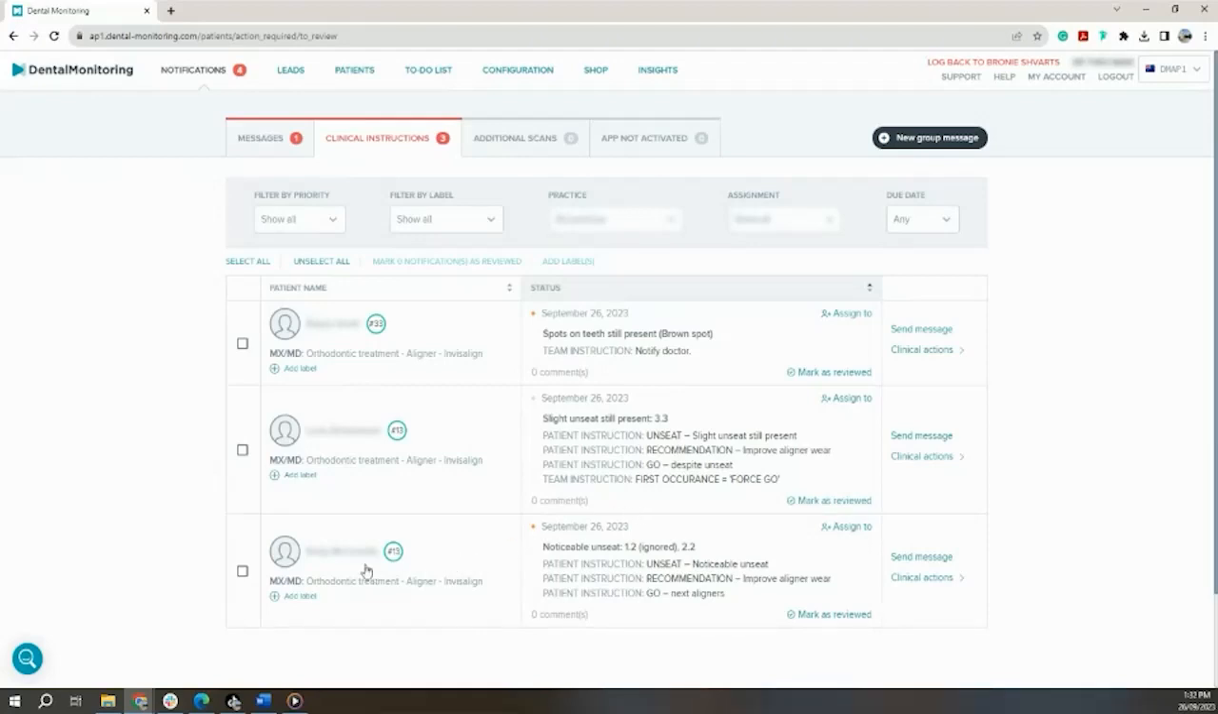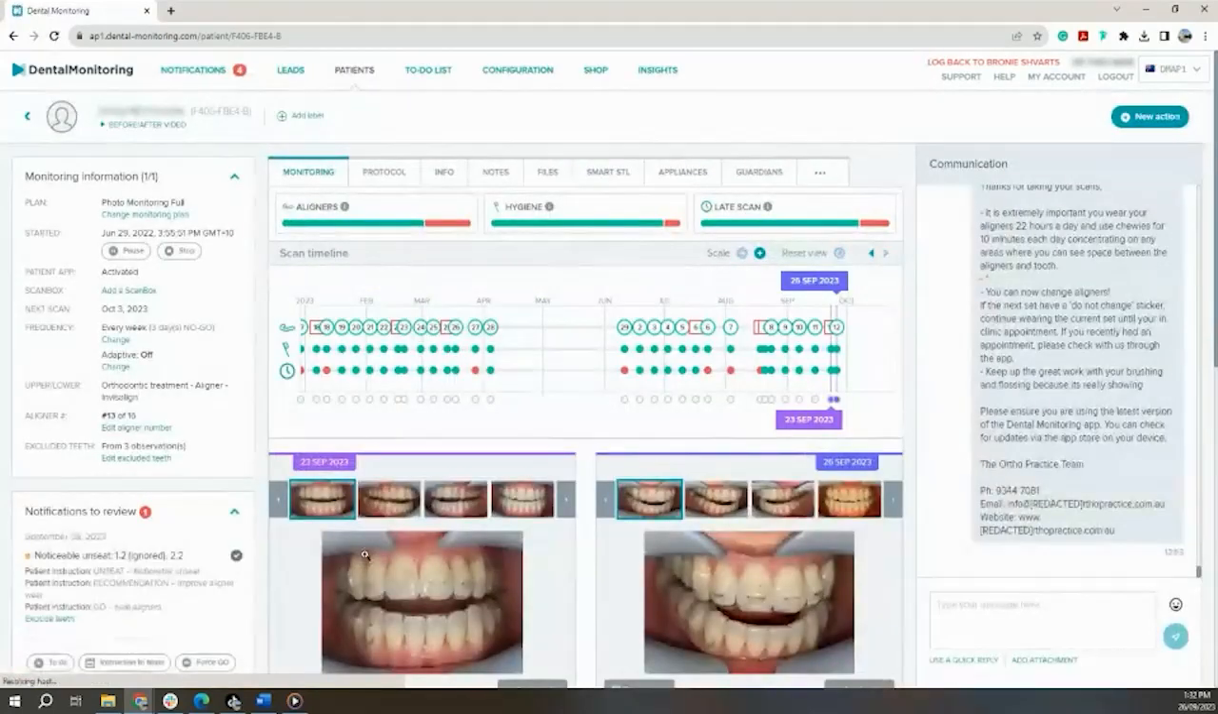So, for example, let's click into this patient and have a look at their dashboard. So this is an active dashboard for an active patient. And as you can see, the first thing that I can see here is that they obviously went through their first aligner set. There was a bit of a gap, and then they continued on into their second aligner set. So they're currently on aligner number 13 out of 16 aligners.